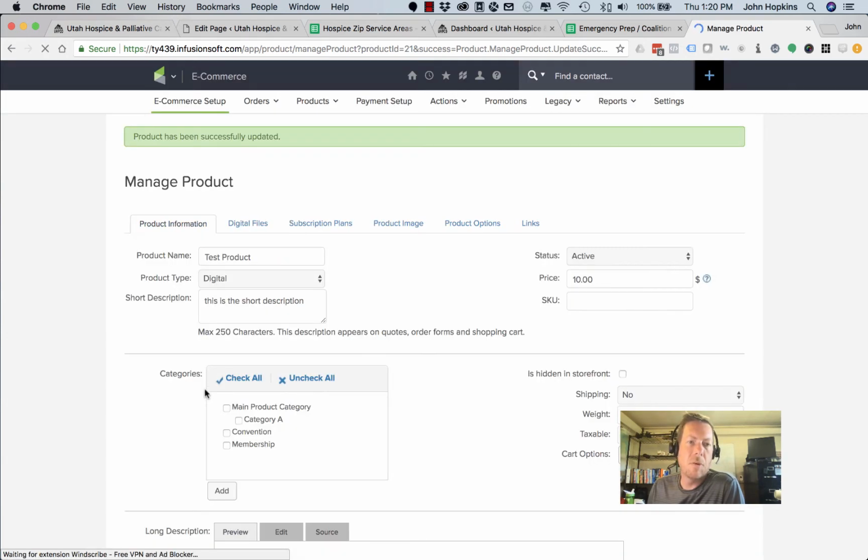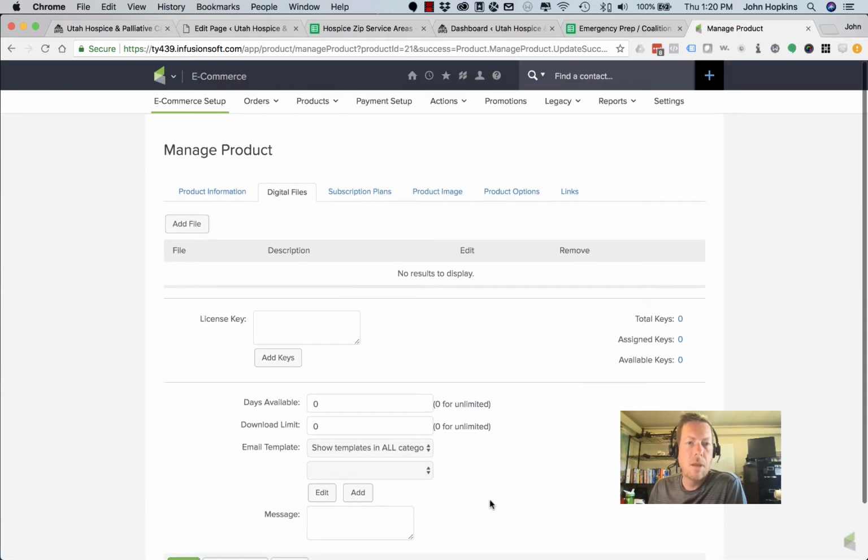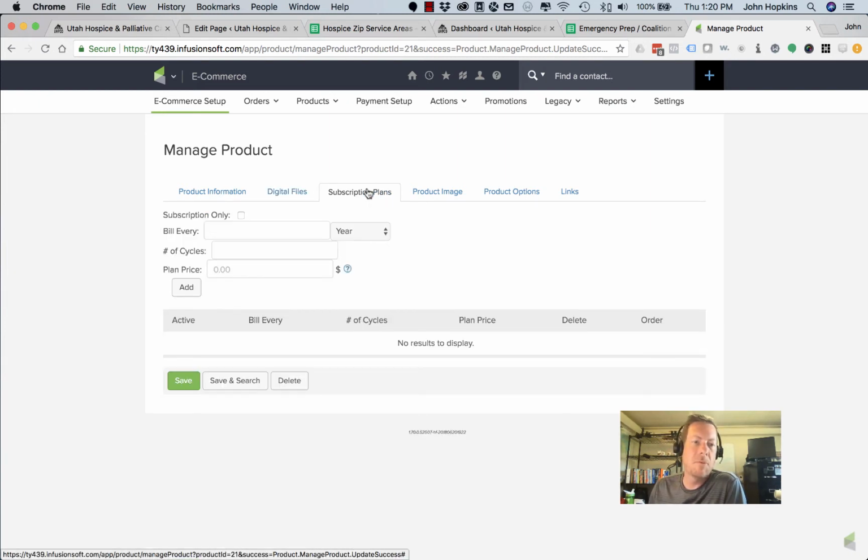There's a couple other things we can do here. If there are any digital files associated with it, you can add them here. Typically, when somebody buys something, I trigger something in a campaign to send any digital files. I don't usually handle it in the product area. If it's a subscription product, you can say that it's going to be subscription only and how the subscription is going to work.